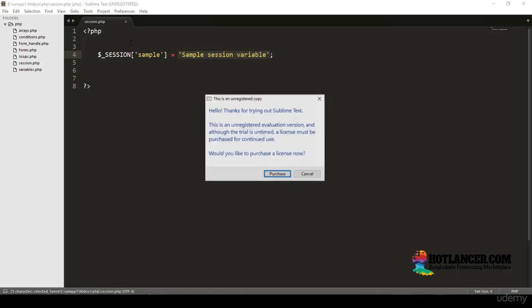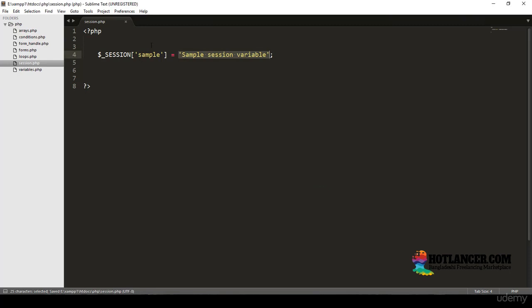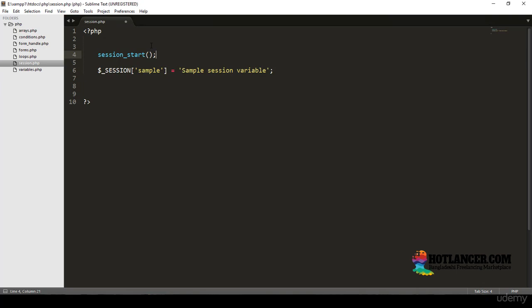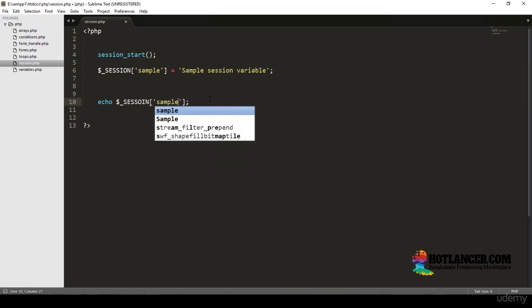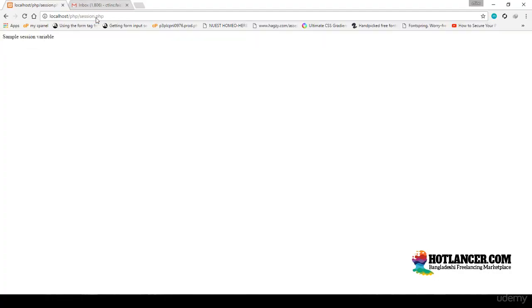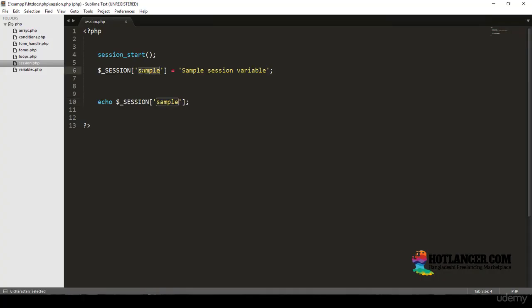Let's see this by an example. So the first thing you need to do is write session_start here. That's it. Now after defining the value, let's echo this out right here. $_SESSION. That's how you can echo out a session value. It will be like this. Okay, now let's open this in the browser. It's called session, and hit enter. So now this value is stored in the session variable that is called sample.